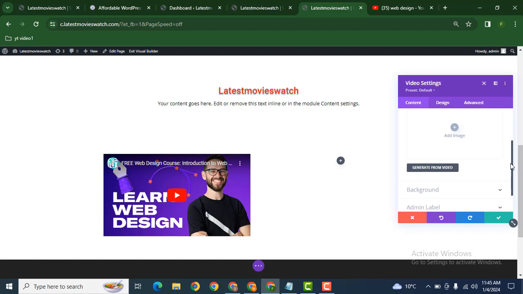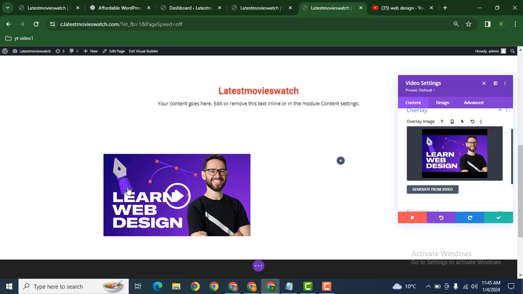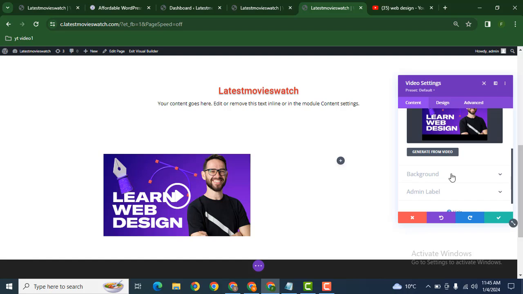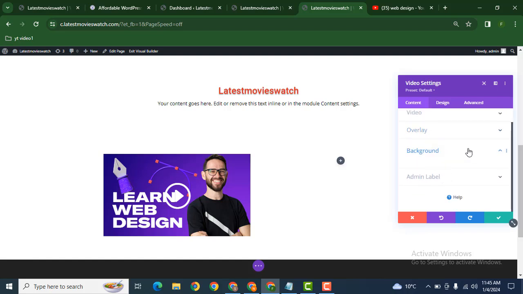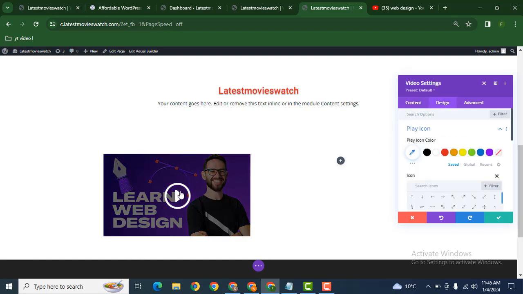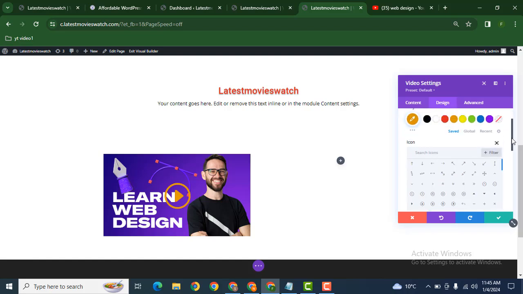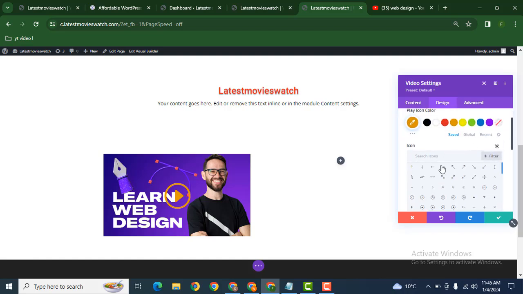and after that you can also generate an overlay image from your video. Here you can see the thumbnail image is generated. Okay, now here you can add a background. Okay, after that go to the design tab. Here you can customize the play icon color. Here you can see by default it is white, so now it is brown color, and after that you can change the icon.